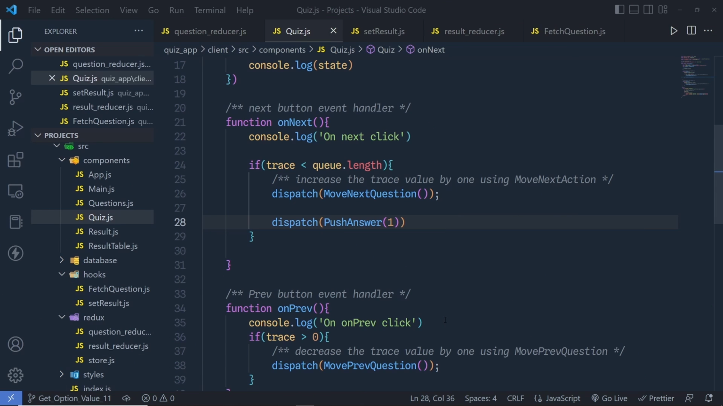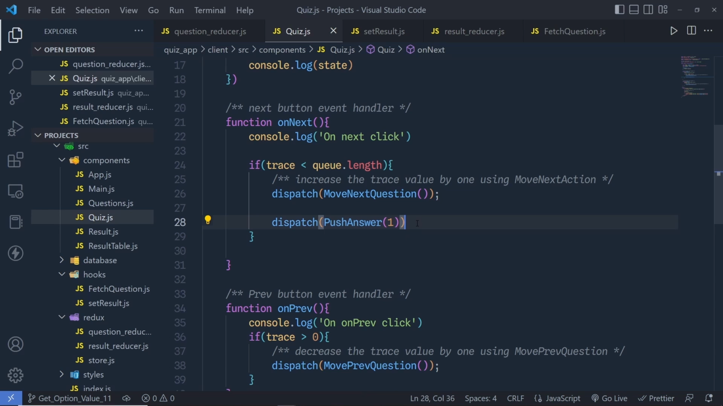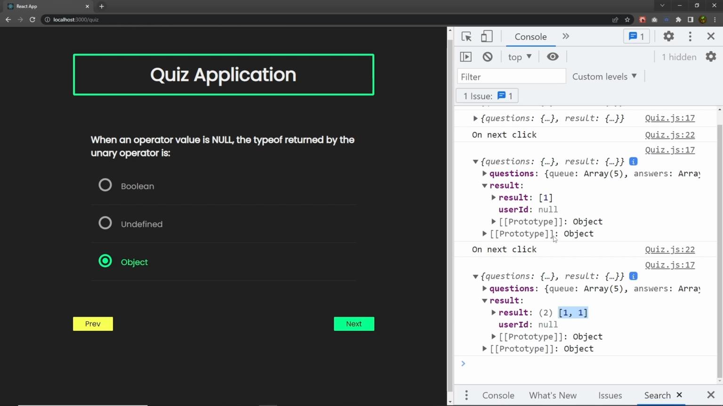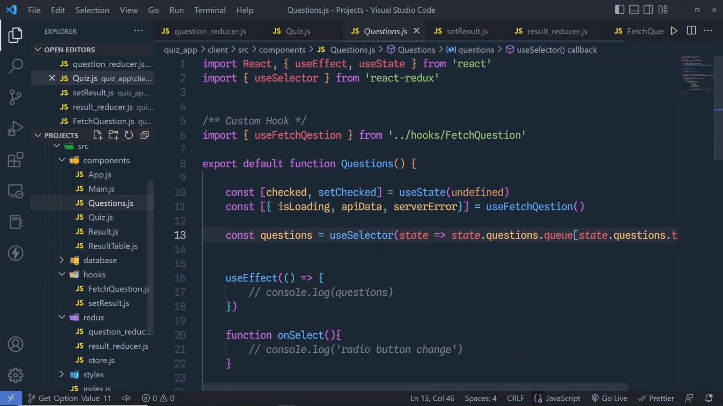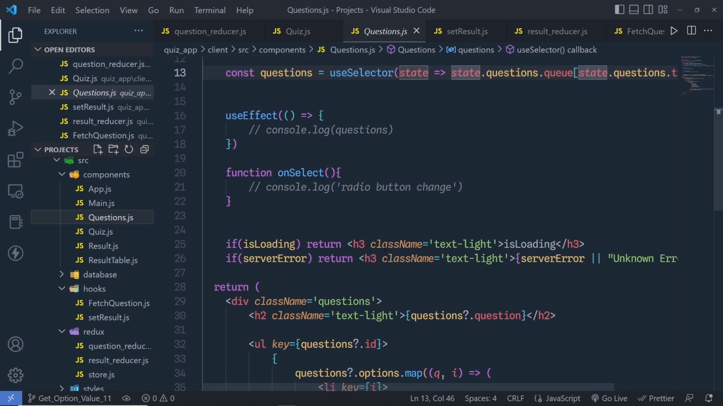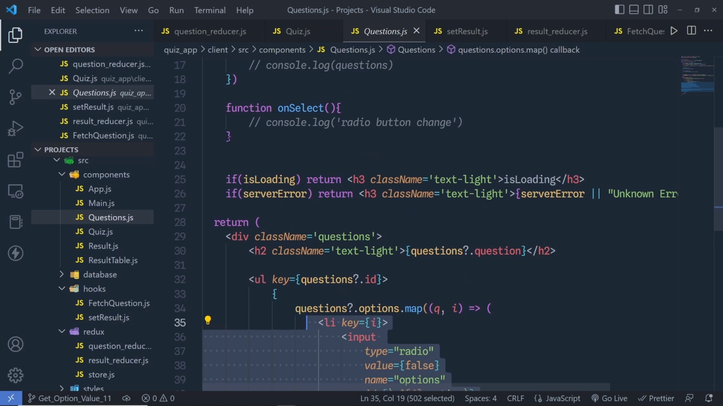Now, once we understand how we can push data using this push answer dispatch function, let's take a look at how we can store the selected value inside this push answer dispatch function, or you can say inside this result array. So what we need to do is first go back to the questions component, right? Inside this question component, I have the on select function. When we select any of these options, I'm going to call this on select.